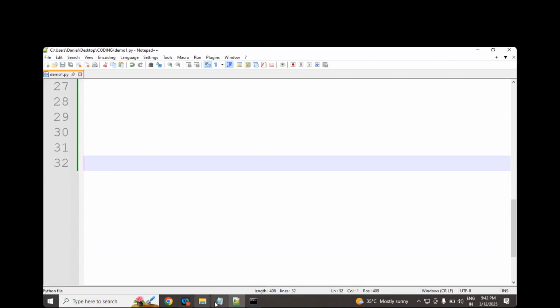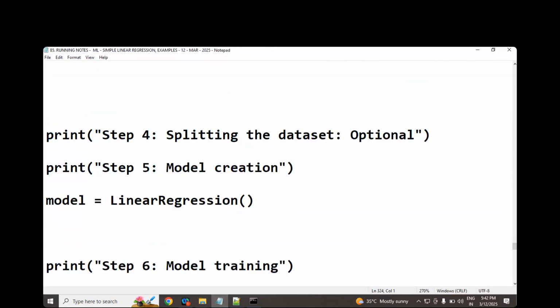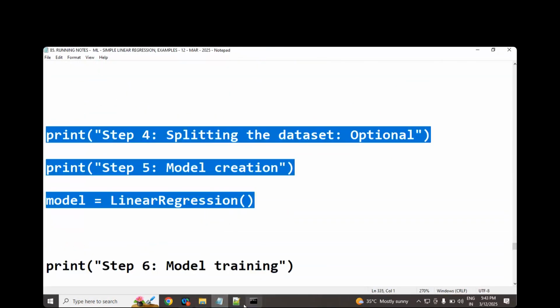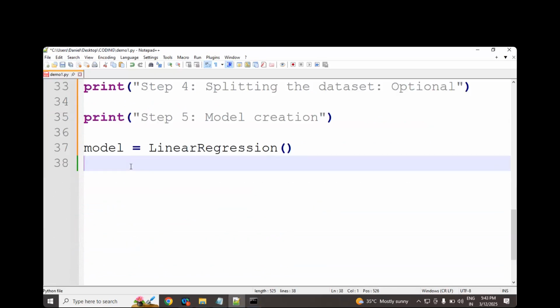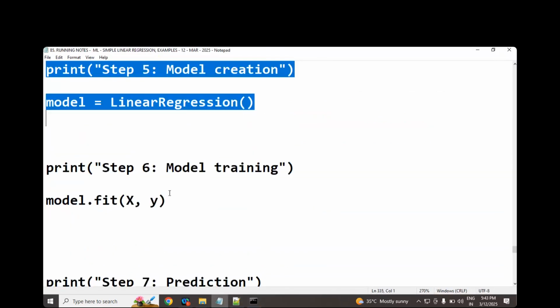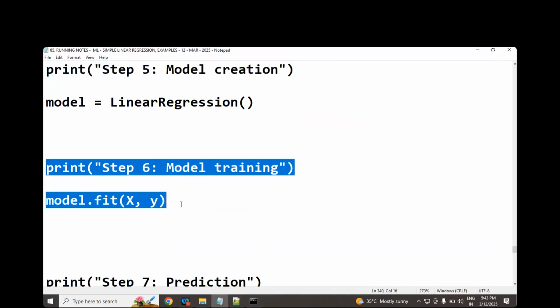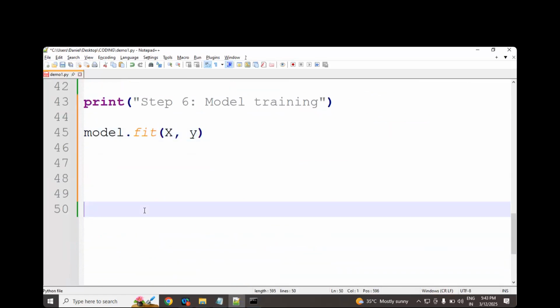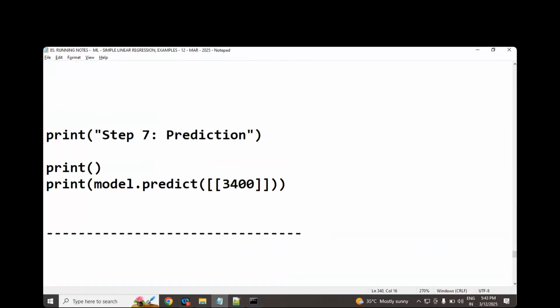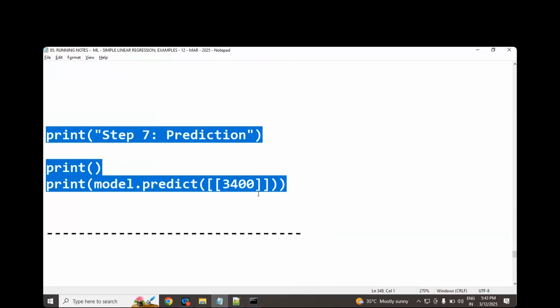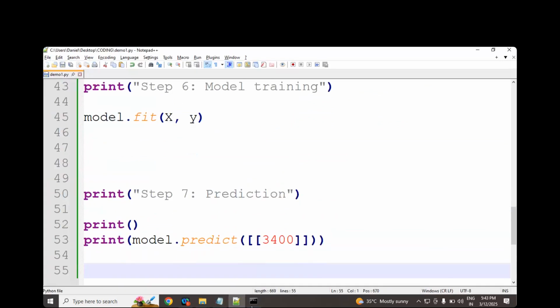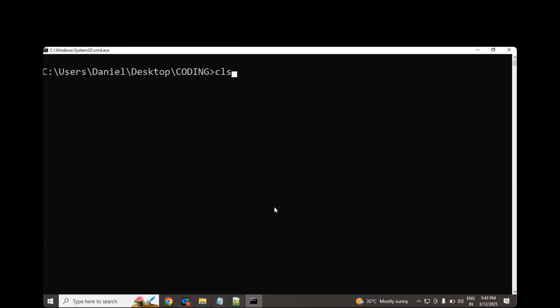Data preparation. Splitting the data set is optional as of now. The next one will be model creation. What is the next one? Model training. Good. The next step is called prediction. It's a very simple machine learning algorithm we did, end to end. Right. Let me execute this example.